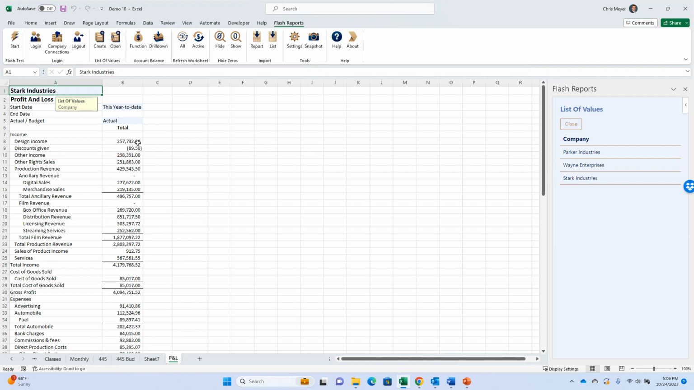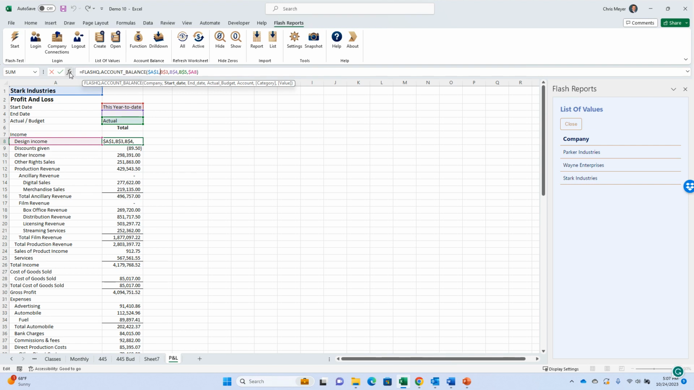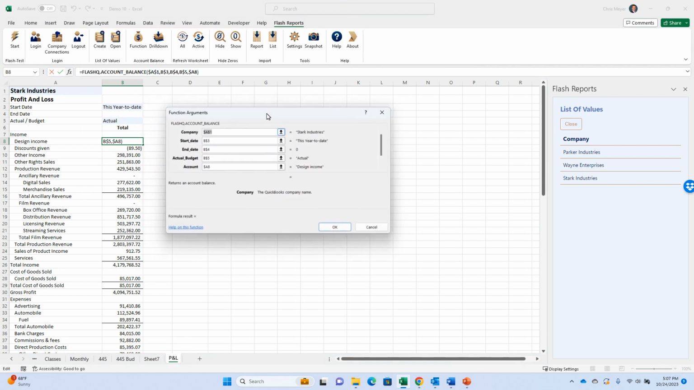How does that happen? How this works is essentially through the use of this formula of Flash Reports. This formula essentially is made up of referencing other cells in this workbook and populating the formula with what's needed in order to go and find new balances within QuickBooks Online.